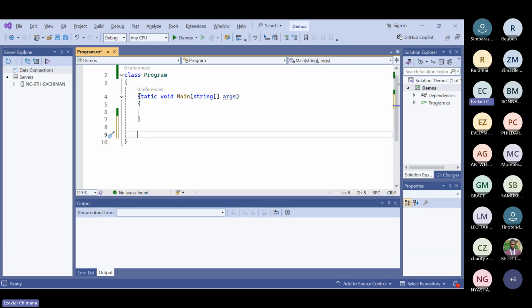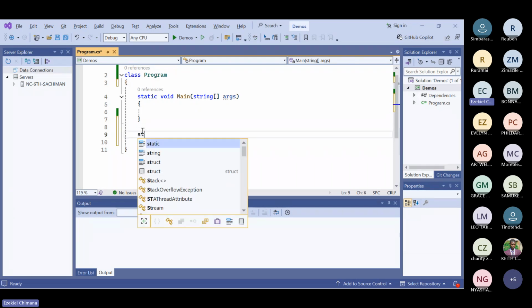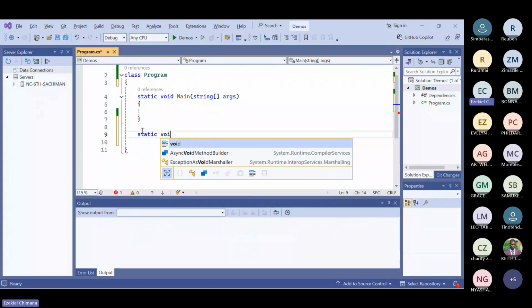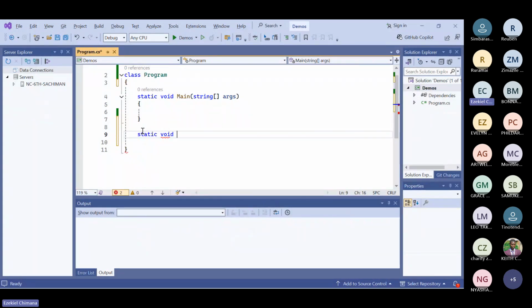So if I want another method, let me have a simple method here. Let me call it static void. Let me say PrintDetail, something like this, right? So here, if you look, I've created this method.